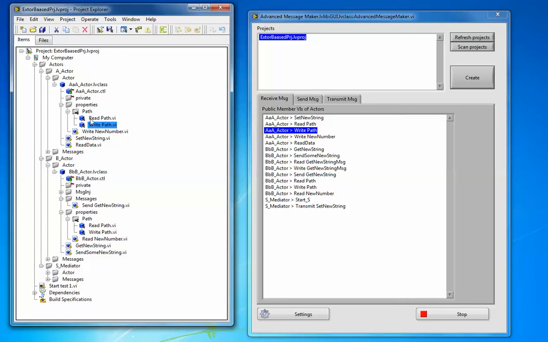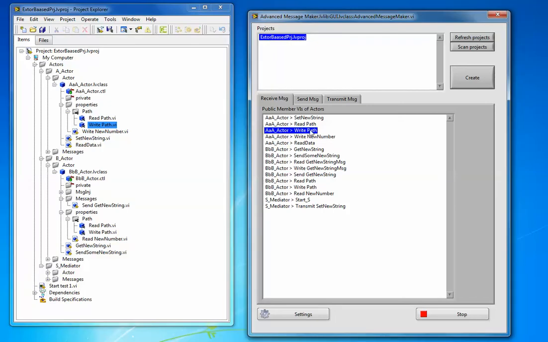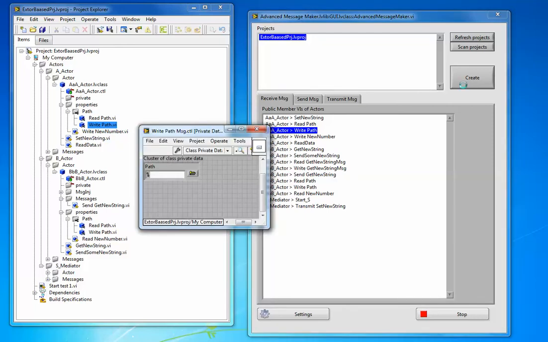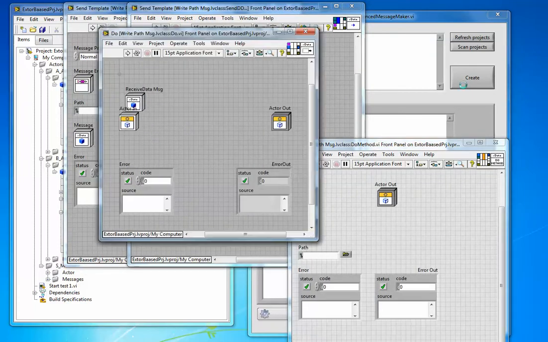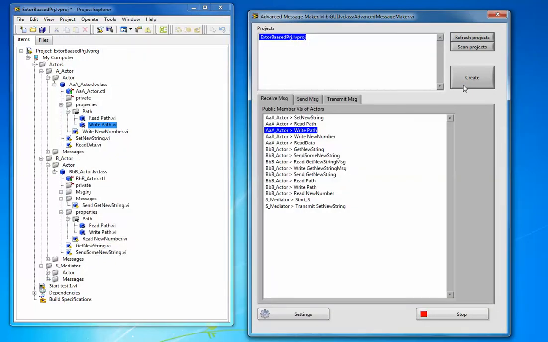Let's choose this write path in the A actor as the base of the receive message. We just have to press create, and it starts to create the messages. As you have seen, it used the path as the member of the private data control of the new message, and it's ready.